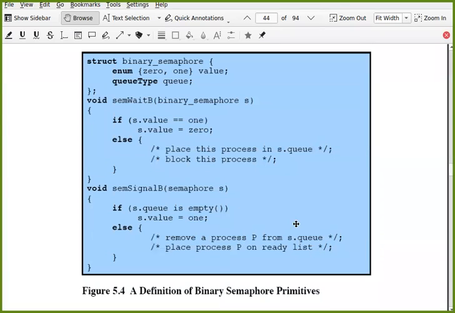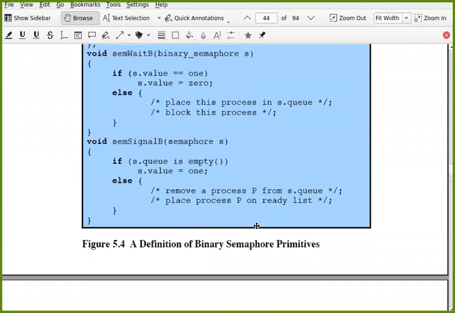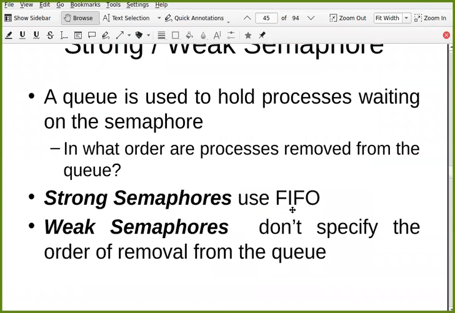It is also possible to implement this removal of the process from S dot Q differently. You can think about this queue as just an array, and you can remove any random process from that array. If that is the implementation, then it is a weak semaphore. But if you follow the order, first in, first out, then it is a strong semaphore. Are you getting this?